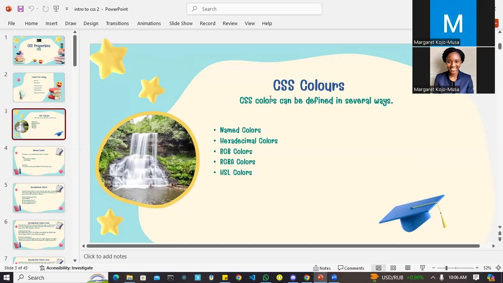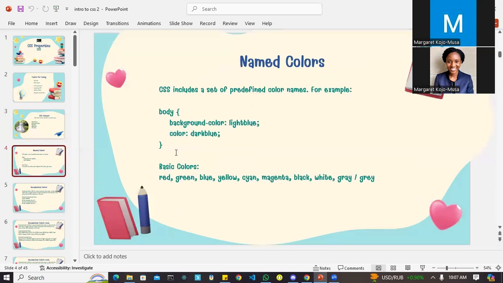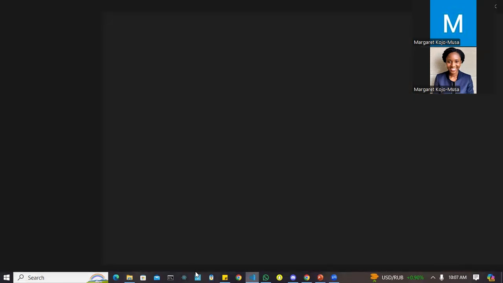You can assign named colors as a value, hexadecimal colors, RGB colors, RGBA colors, and HSL colors. The named colors are the ones you've been using, like red, green, blue, yellow, and all of that. So let me show you how we use it.